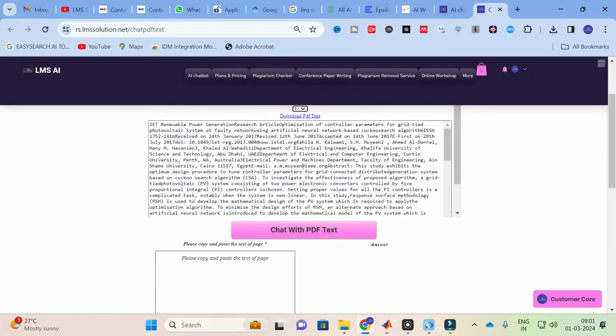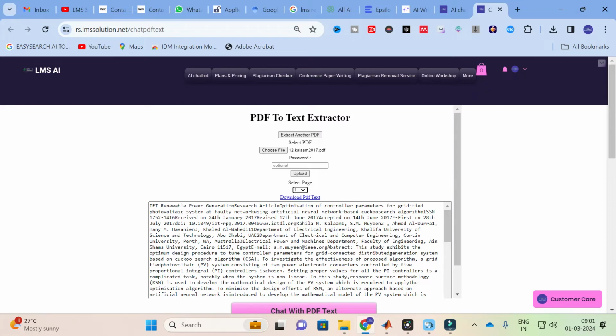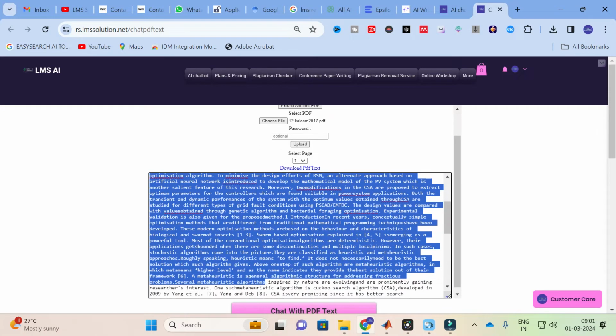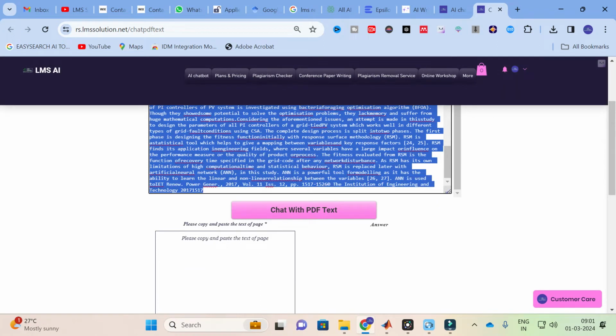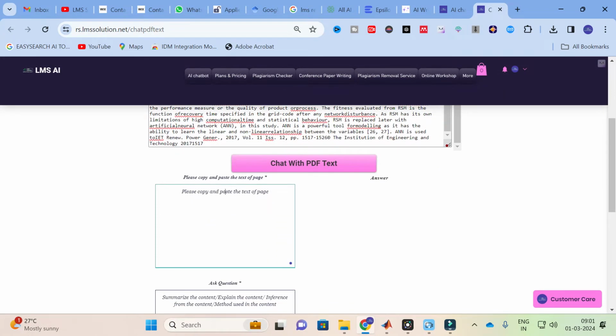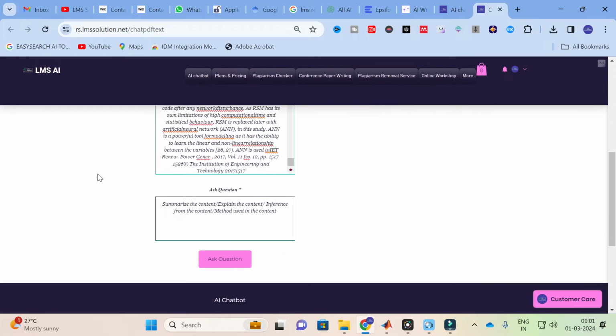For example, if you have to analyze the first page of that particular PDF, copy that first page and paste it here. After that you will have different options and analysis. Summarize the content: you can summarize the first page. Explain the content, inference from the content, what the content is all about, and the method used in the content. These are the four different important options, especially designed prompts to get a better literature review.